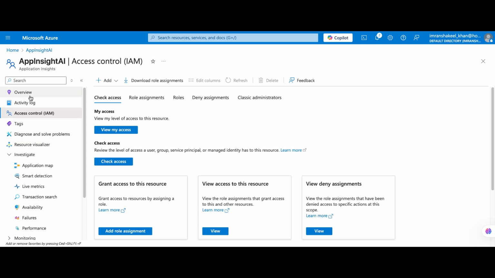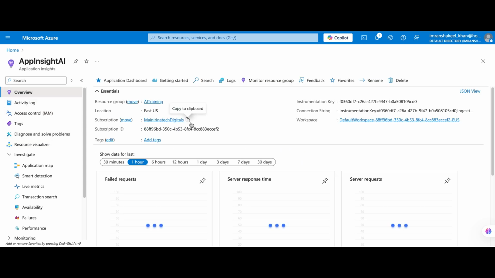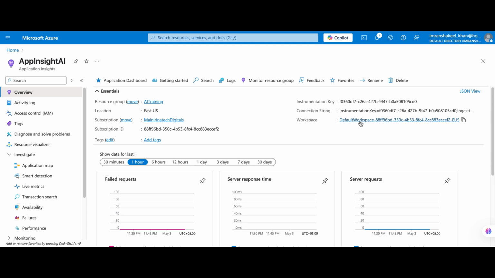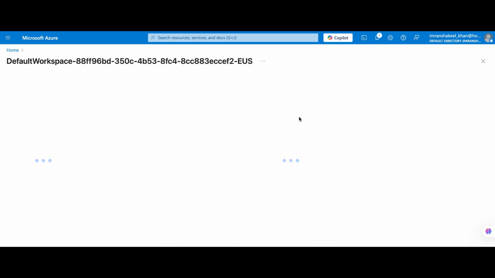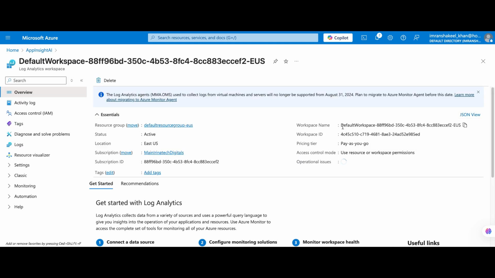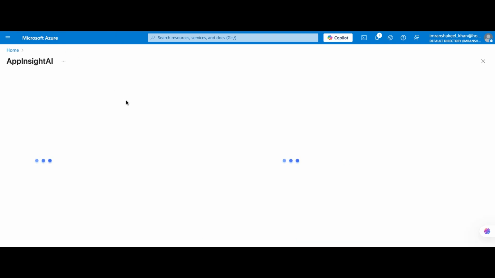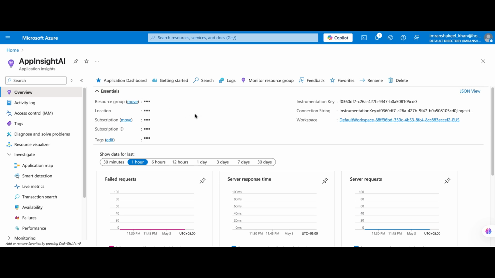For example, what is our workspace ID, right? Once you will click on this, then we need that ID there, or what is the name of your App Insight and the connection string. We need all these configurations if we would like to map the App Insight within our API.